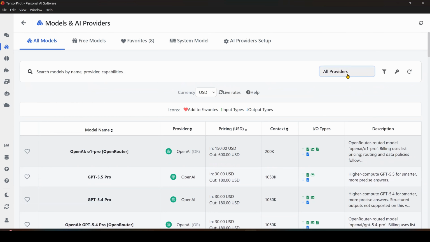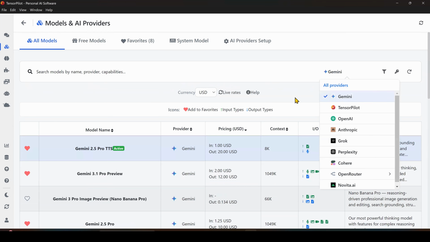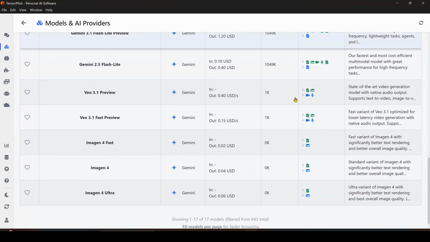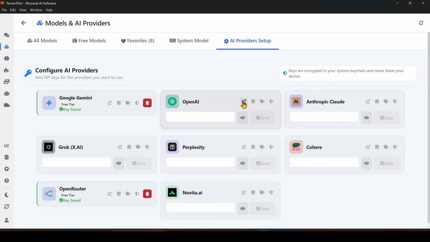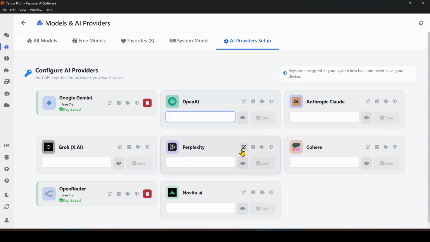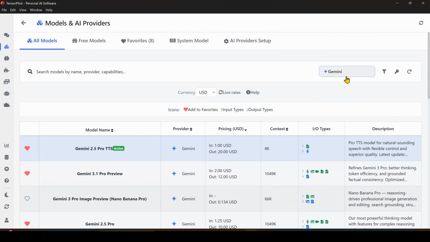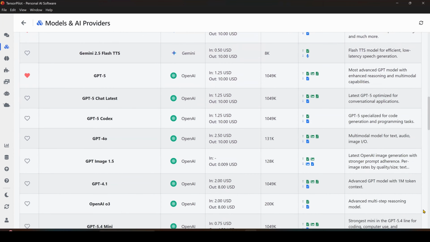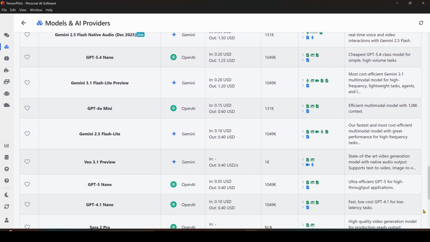Right away, you can jump to the All Models tab, filter by Gemini, and see that you've instantly unlocked 17 different models from this single key. The process is identical for OpenAI. Click the link icon, generate a new secret key on their platform, copy it, and paste it back into TensorPilot. Now, if we head back to the All Models tab and select both providers, you can see we have 43 powerful models ready to use.